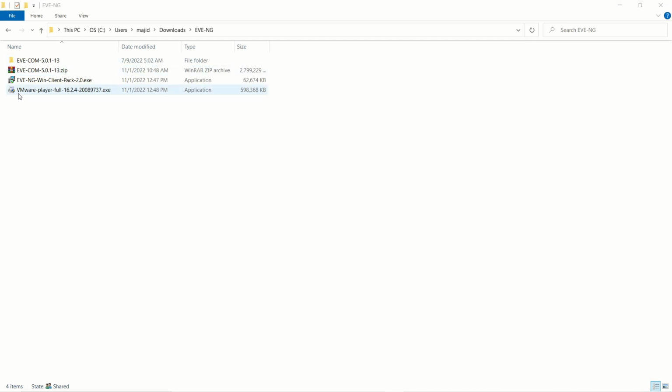First, we need to install VMware Player. After that, we will add EVE-NG to the VMware Player, and finally, we install the client pack. Very simple.